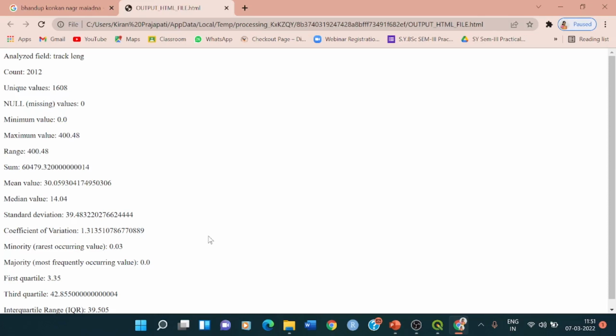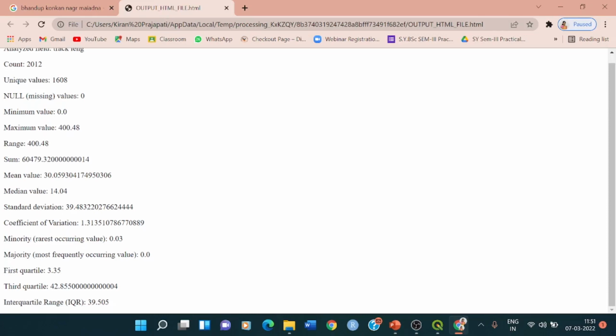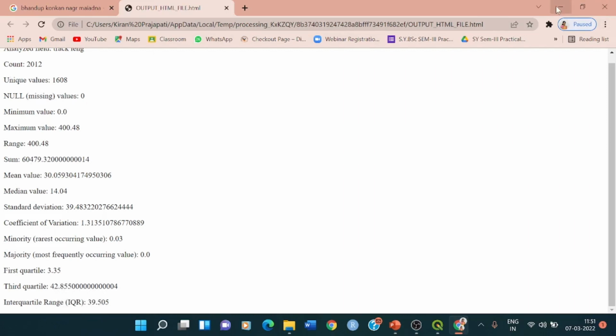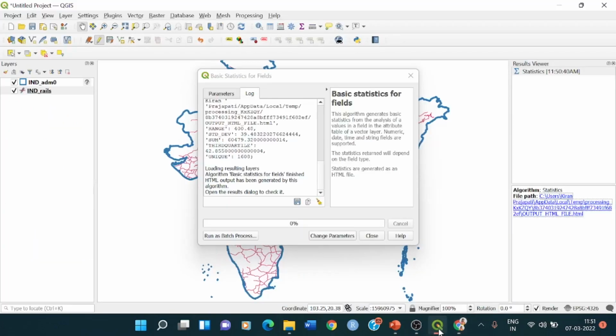It has calculated the statistics as well. We have got the minimum value, maximum, range, sum, mean, median, standard deviation. So this is how part D of our practical one is done. That is calculating the line length and the statistics. Hope you would have understood it.